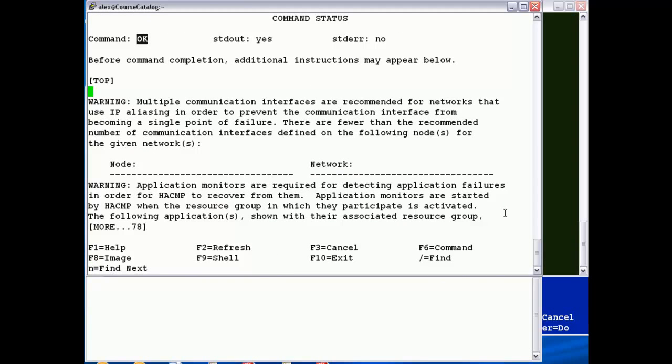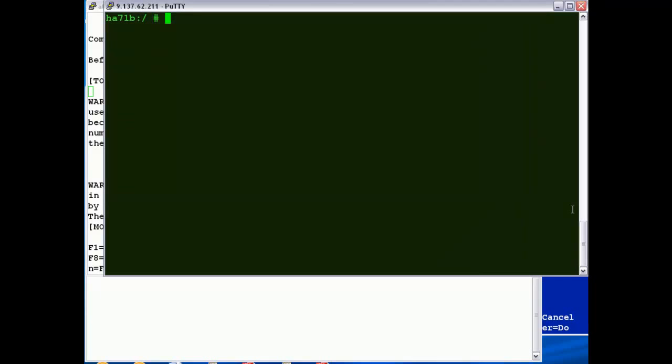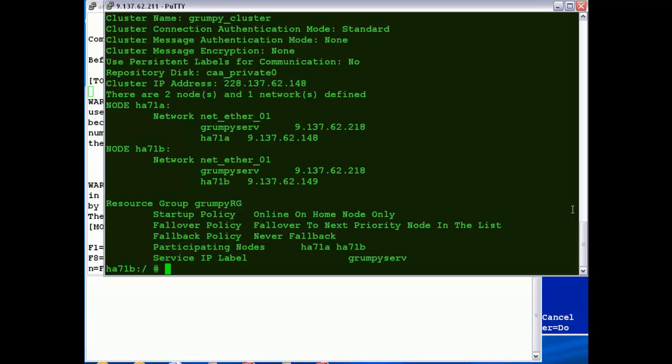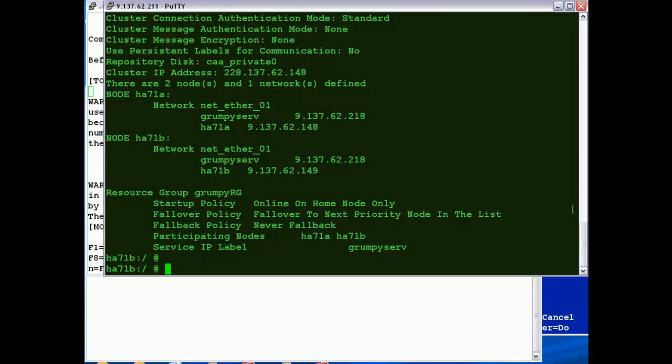So I've just cut a couple of minutes out there while we're waiting for that to synchronize, and as we can see from the SMIT panel there, that's been successful. If we just check things, if you jump back over to the backup node, do a topology listing, so our configuration has come over fine.